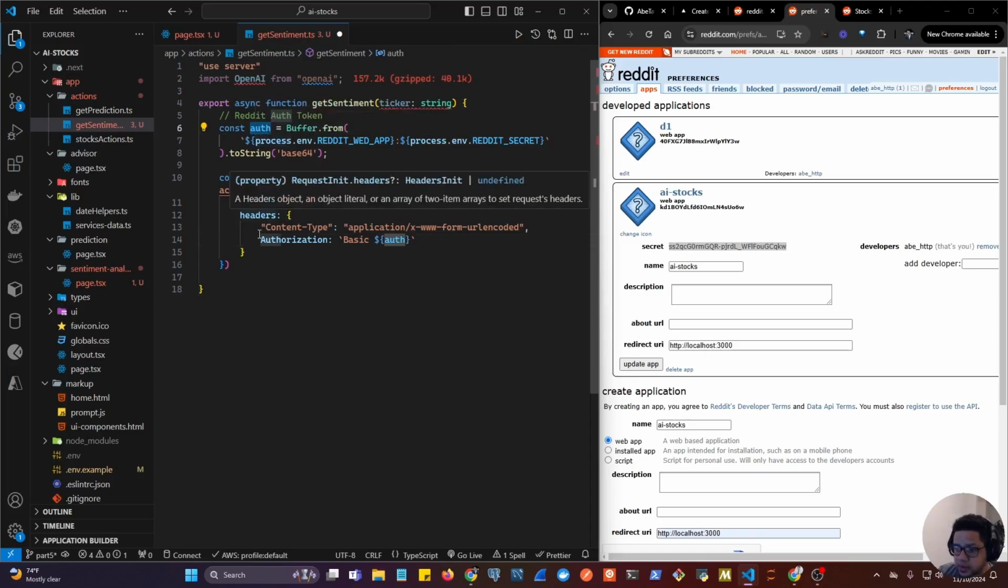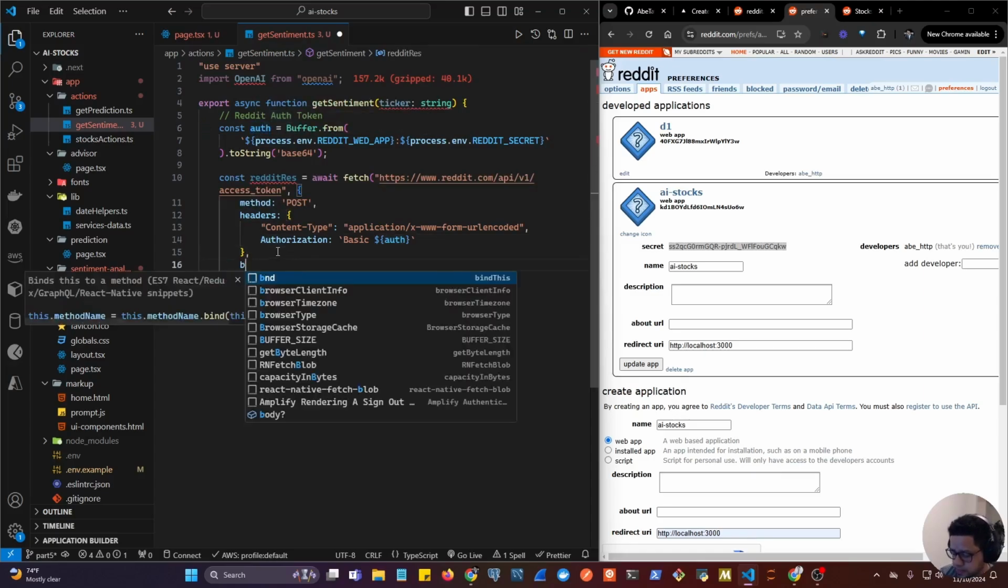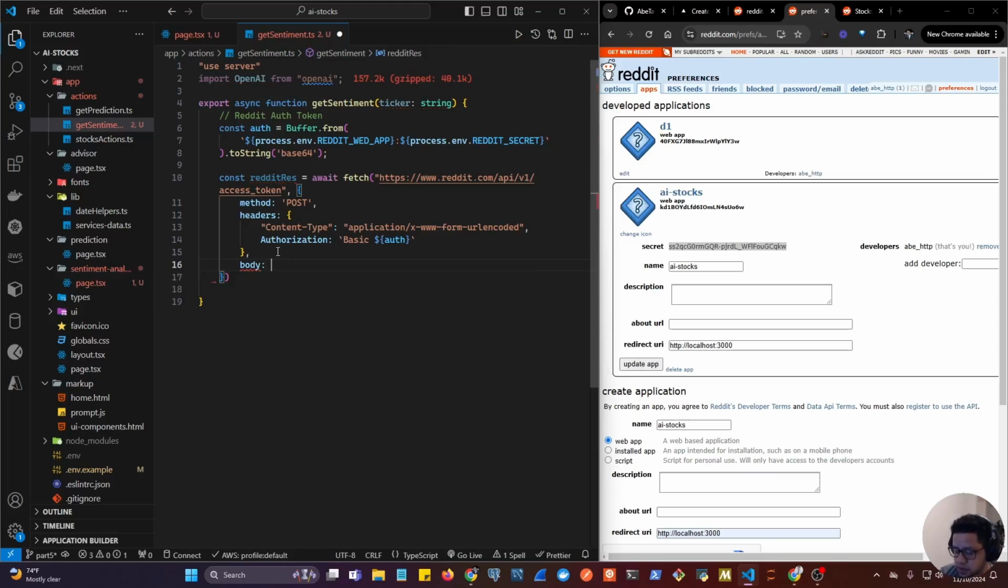Cool. So now in the body, we just need to set this to grant_type equals client_credentials, and we're gonna do redirect_uri equals $, and then here we need to pass our redirect URL.